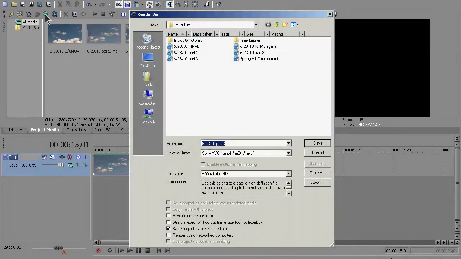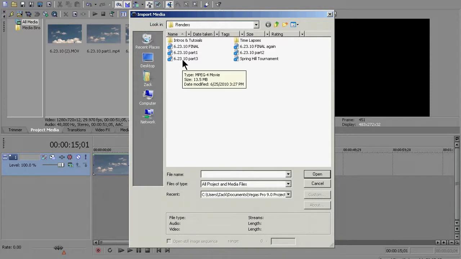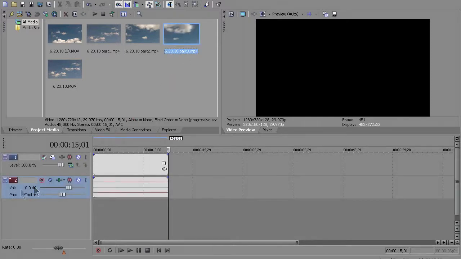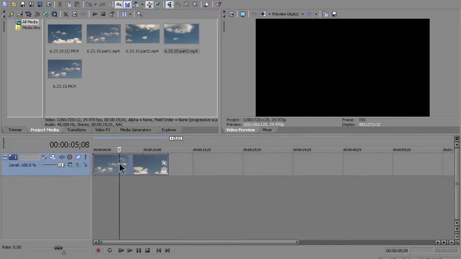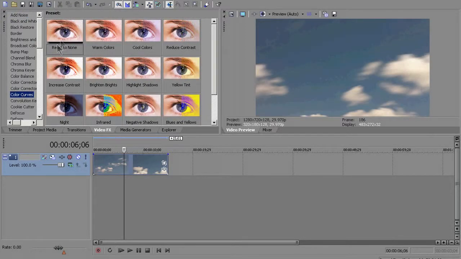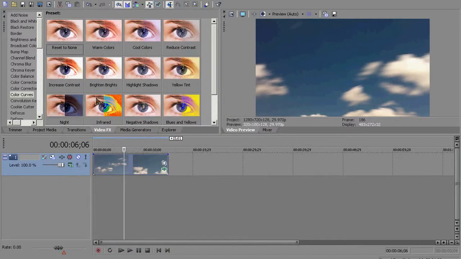Uh-oh, wrong thing. Import part 3. Delete that. Drag it in here. Okay, now this is just the final touches, sort of. You're going to go to video effects. You can pretty much do whatever you want to it, but this is just what I like to do. Color curves, and just kind of add a little bit more contrast, make the whites a little whiter and the blues a little darker, just so it sticks out a little more.